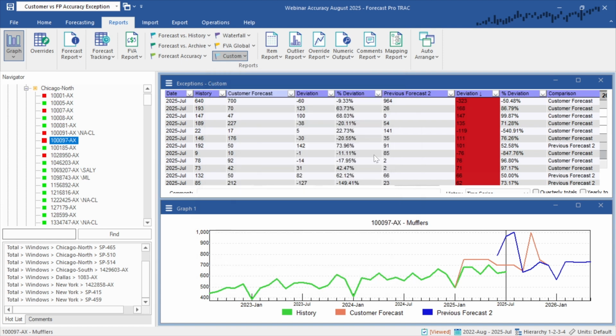So I can go ahead and look at the report, and it looks just like our previous report. Here's what we sold. Here's what our customer said, the unit and percent deviation. Here's our final adjusted number, the unit and percent deviation. And again, I've sorted it where we have the biggest deviations.